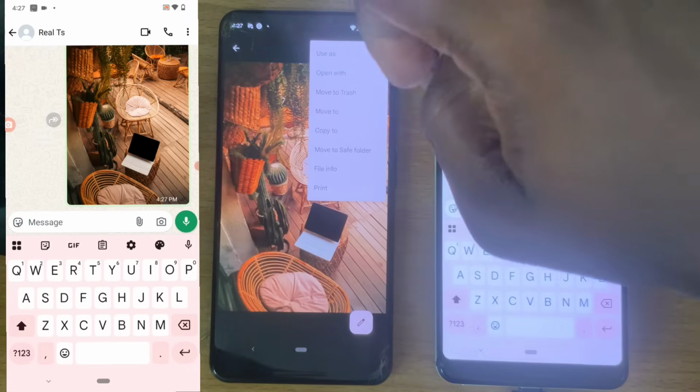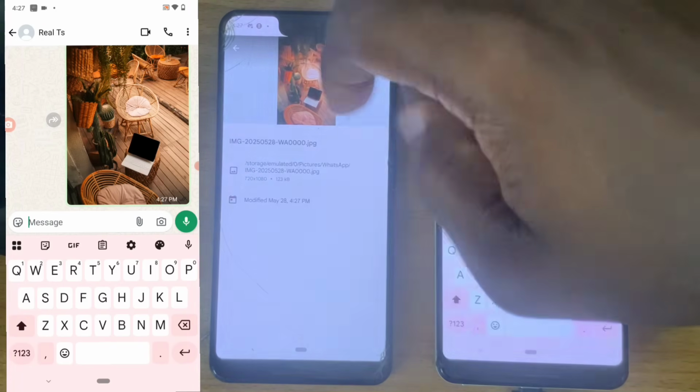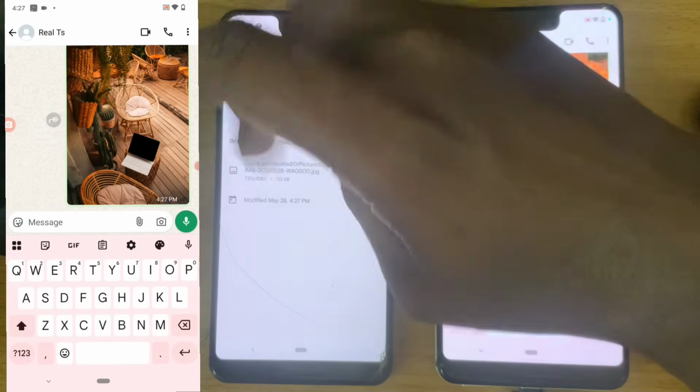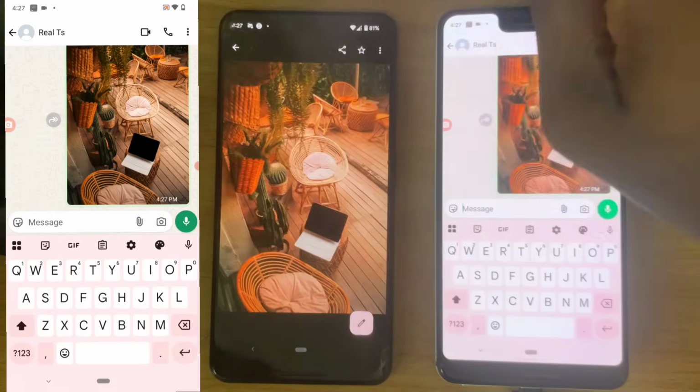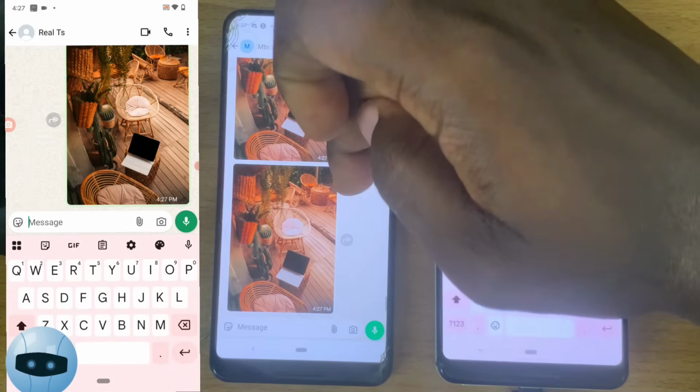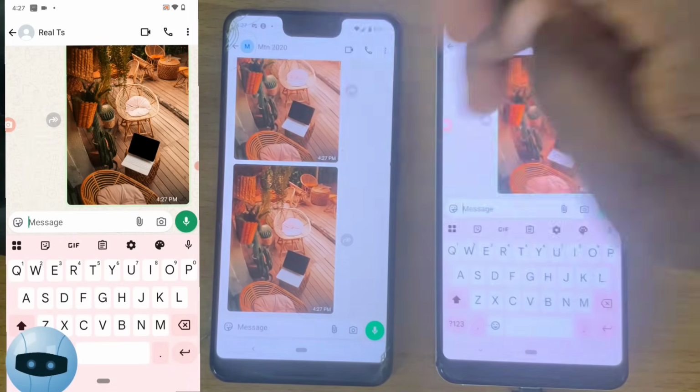Now this is the image. Click the three-dotted icon, and then click on file info. You are going to see the size. You can see it, 123 is the size, in kilobytes. So it is not even the same size as the original. The original is 113, if you remember.